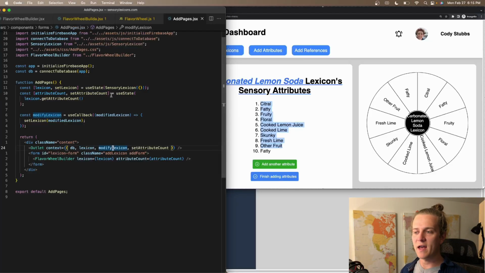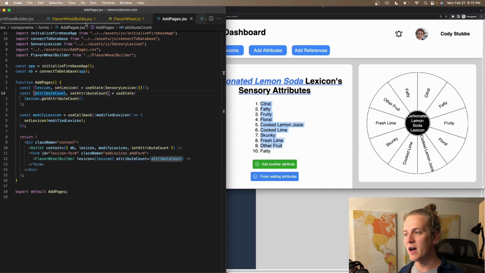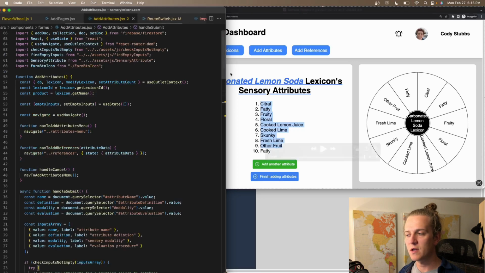So I find that very helpful to break things down and then bring it back together for things that I'm doing that are new and I don't necessarily understand. Lastly here, how am I actually doing this? I mentioned the lexicon state and the attribute count state. So these are being passed as props. The attribute count state is actually going to be modified in the add attributes.